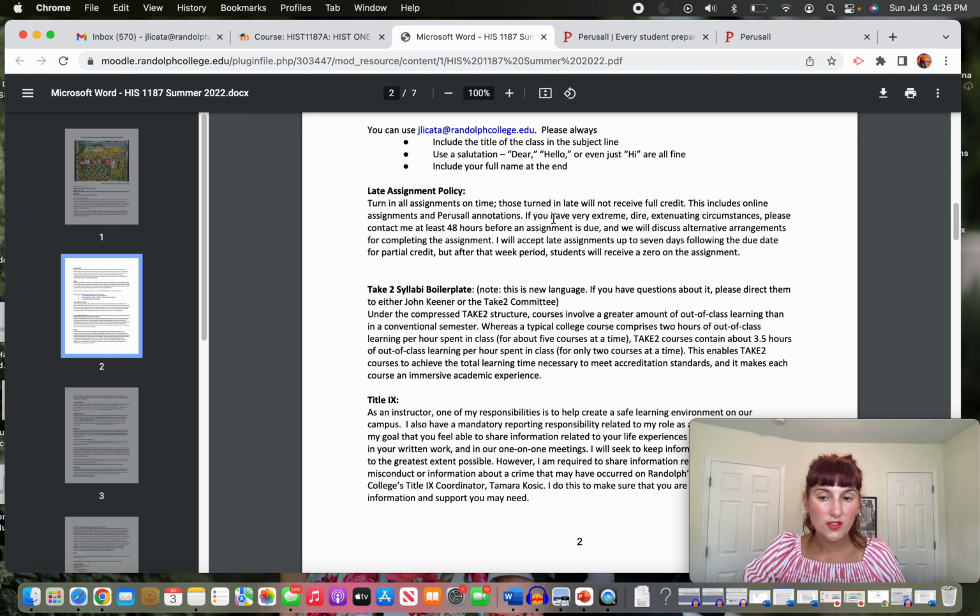Quick note about the late policy. Anything that's turned in late cannot receive full credit. And you have an additional week to turn in any assignments for partial credit, right? So after that week is over, you will earn a 0 on that assignment. If you do have some extenuating circumstances that are causing you to not be able to get your work done, communication is key. So please reach out to me. Let me know about that. You do not need to give me any specifics or details, just so I know that you're going through something and it's causing you to not be able to get your work done. Then we can have a conversation about creating new deadlines for you.